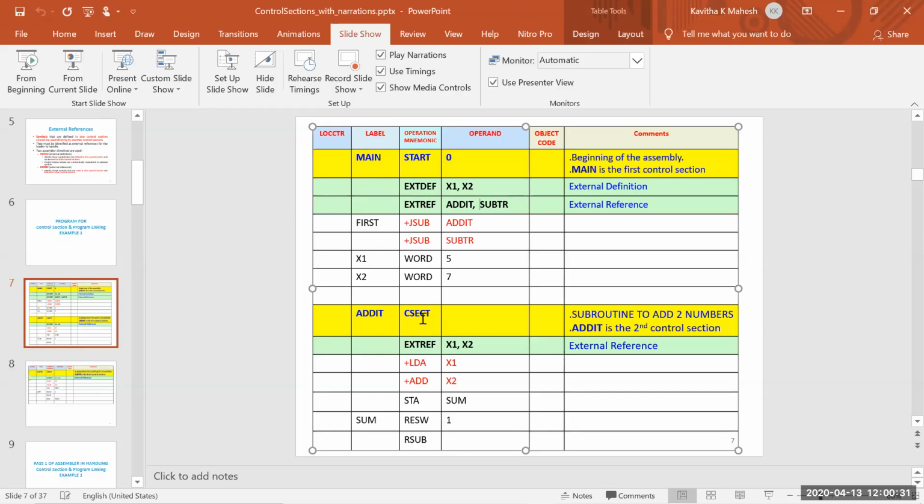Now we shall look into two other control sections, that is addit and subtract. Addit is a control section which is used to add two numbers defined by the locations x1 and x2. As you can see in the control section addit, the first instruction is LDA x1, which loads the value of memory location x1 into register A. The following instruction adds the content of register A with x2 and stores the result back in register A. The third instruction stores the sum of x1 and x2 in the location sum.